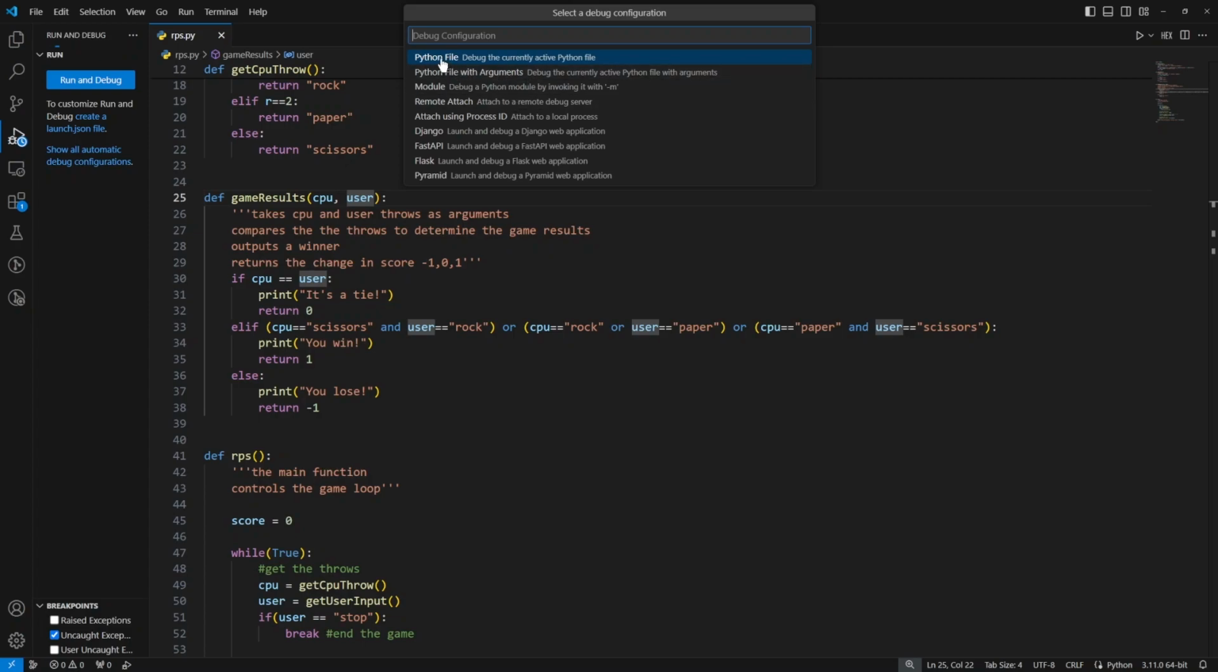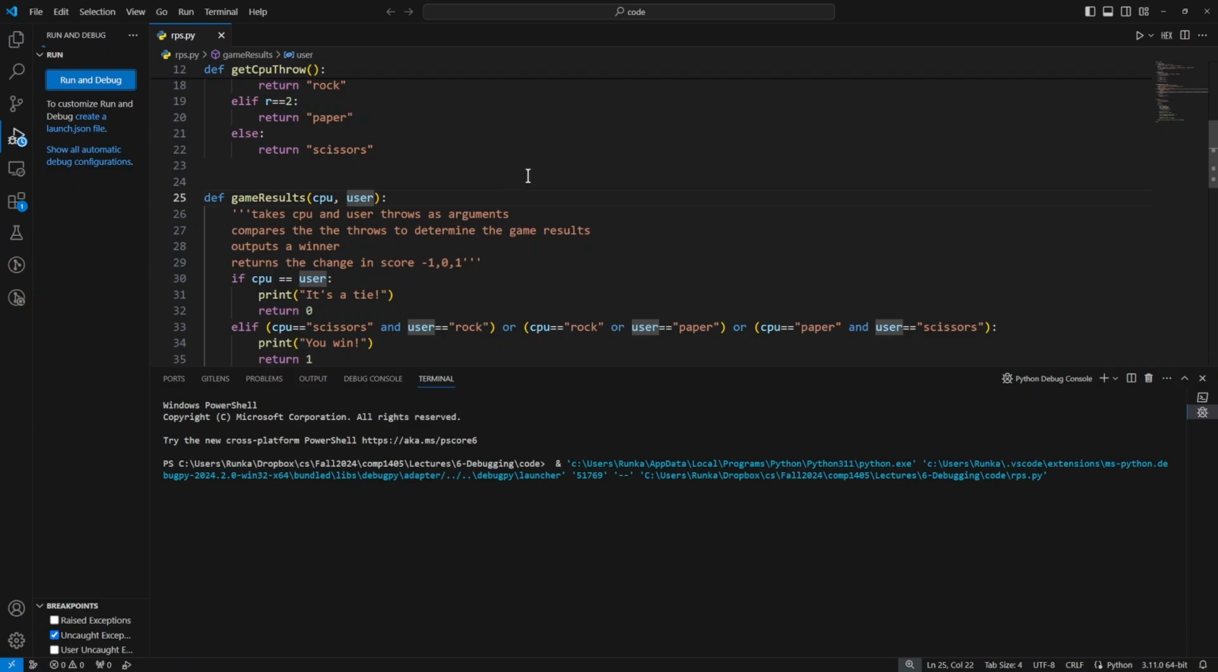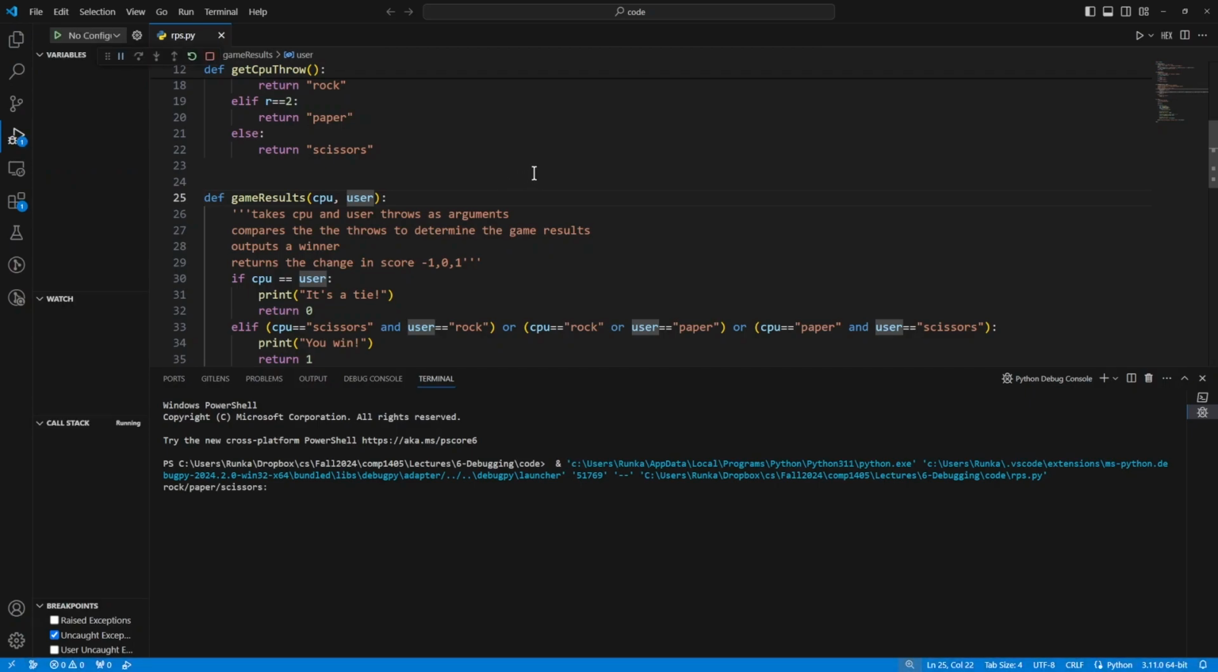So we'll just use the first option here, which is debug the currently active Python file, which is what we're looking for. So click on that, and VS Code will take over. A few things change here. Just to show all the changes here, some of them are a little bit hidden.